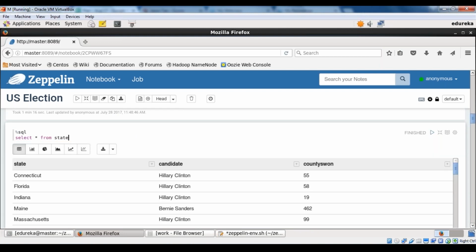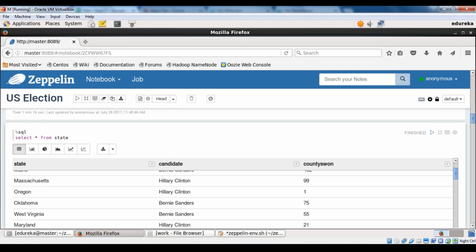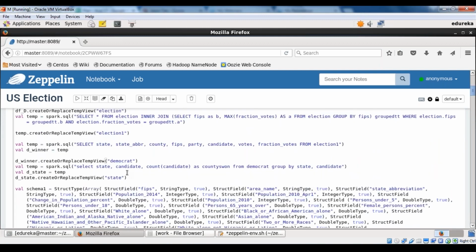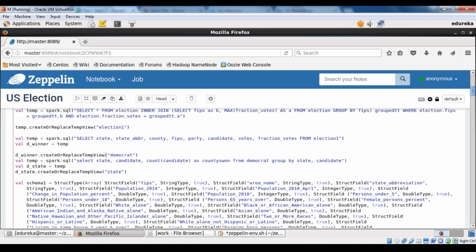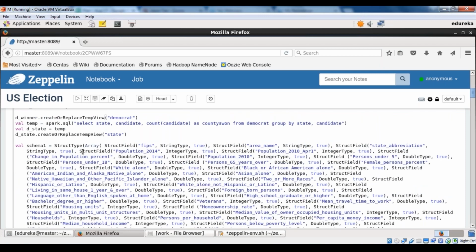So there it is. I've got state, Connecticut, Hillary Clinton won 55 counties, Florida, Hillary Clinton won 58 counties. So this is what we have come up with for our first data set. Now let us see what we can do with our second data set that contains all the different demographic features. First thing, again, you have to define a schema, and this time I'm naming that schema as schema 1.